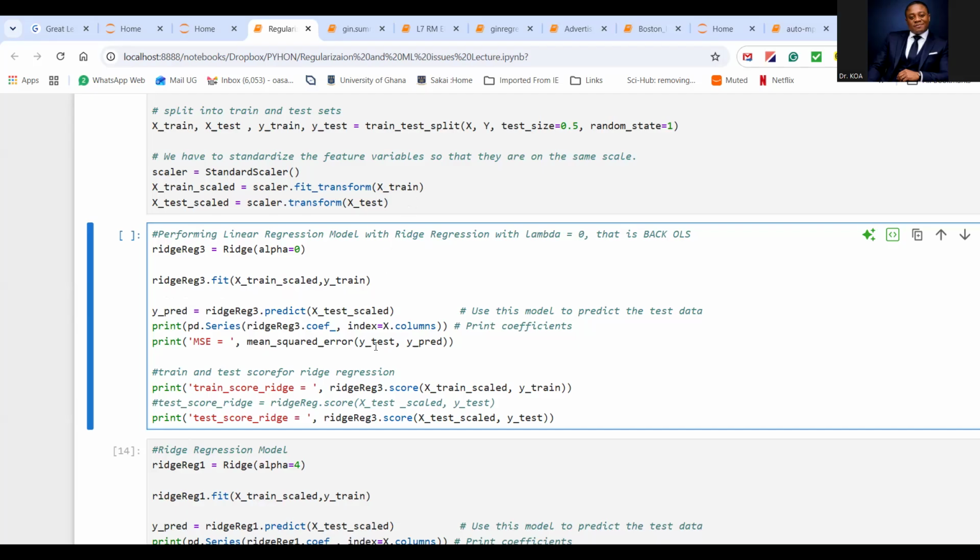Based on the test scores. Okay. You will now print the series to showcase the columns. So this is going to give you the coefficient of the results. We'll also print the mean squared error. Remember, this is on the test, not on the training. The test as well as the predicted. And then we'll now showcase the training score and then the test score. All of these are on the training data set as well as on the test data set.